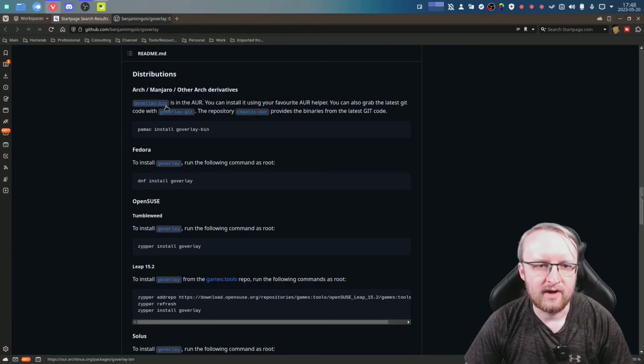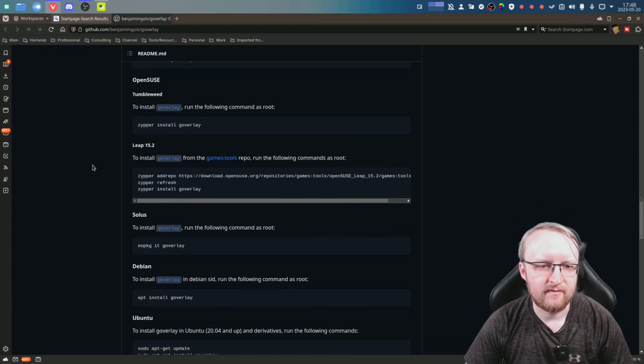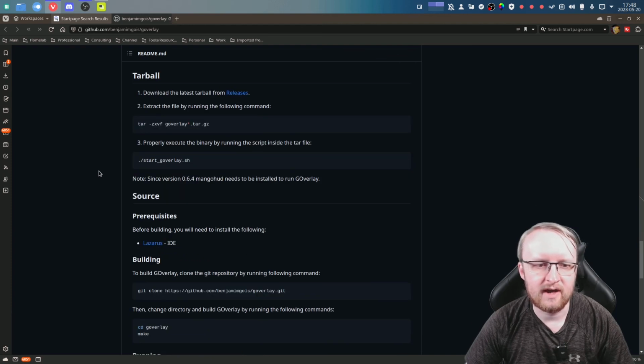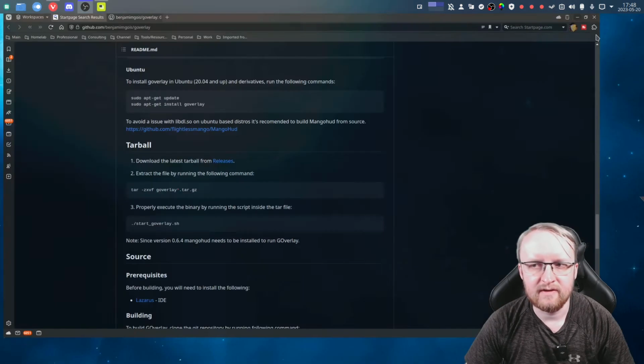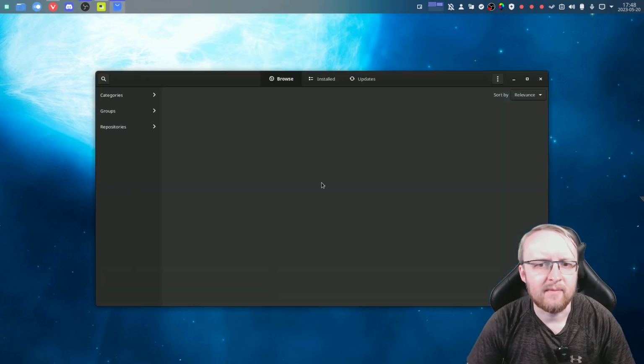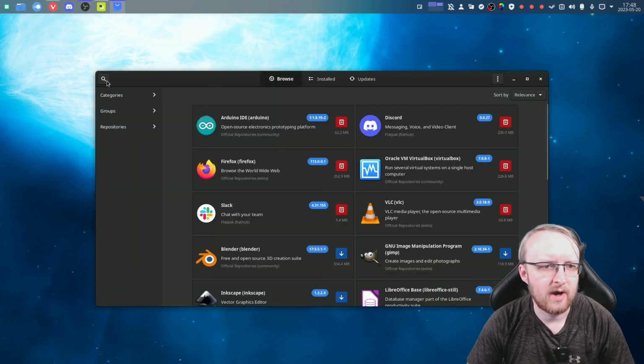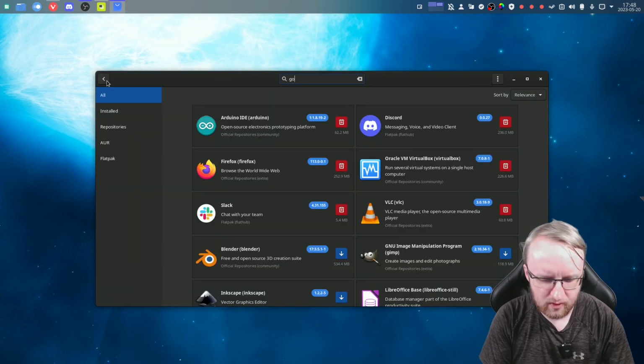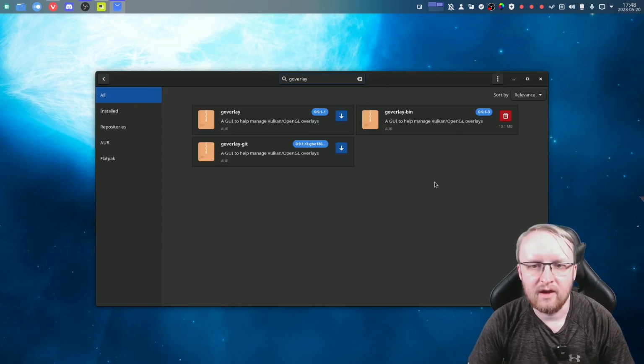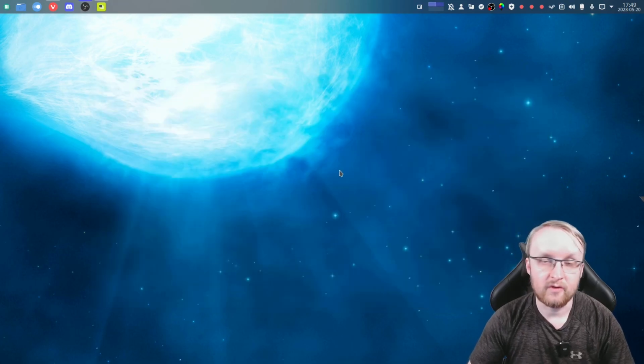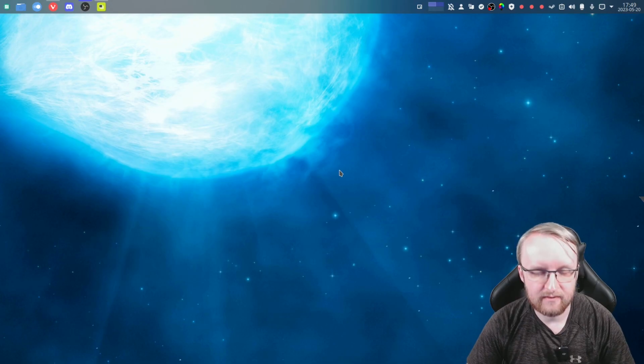So goverlay-bin is what I used in the console. You've got the stuff for Fedora and various other distributions here. And just so you can see, if you go to Pacman here and you've got the GUI installation, you can search for Goverlay also inside here and it will show you those there. So you can do it this way as well if you want to. But if you want to do it for the console, then you obviously just search for it via Yay or whichever package manager you're using inside there. So that's pretty much how you do it.